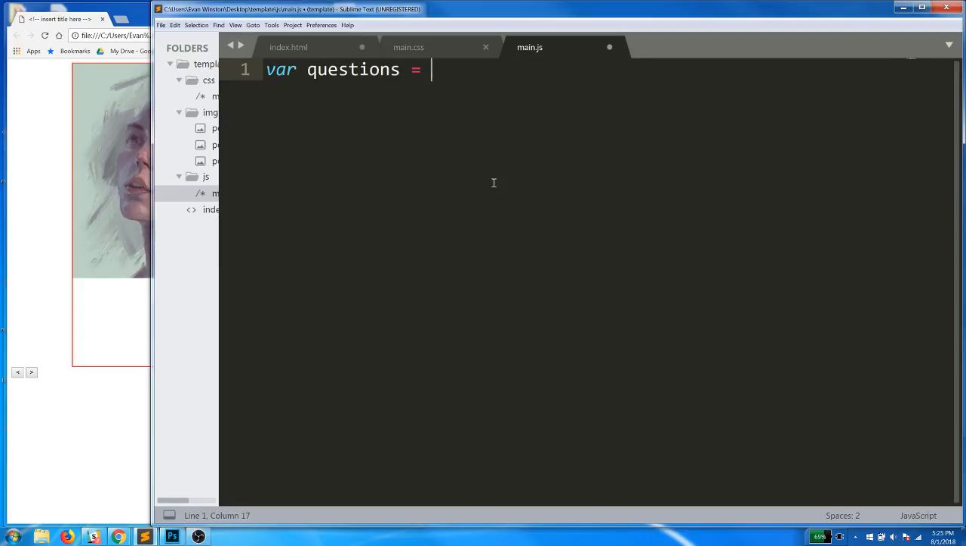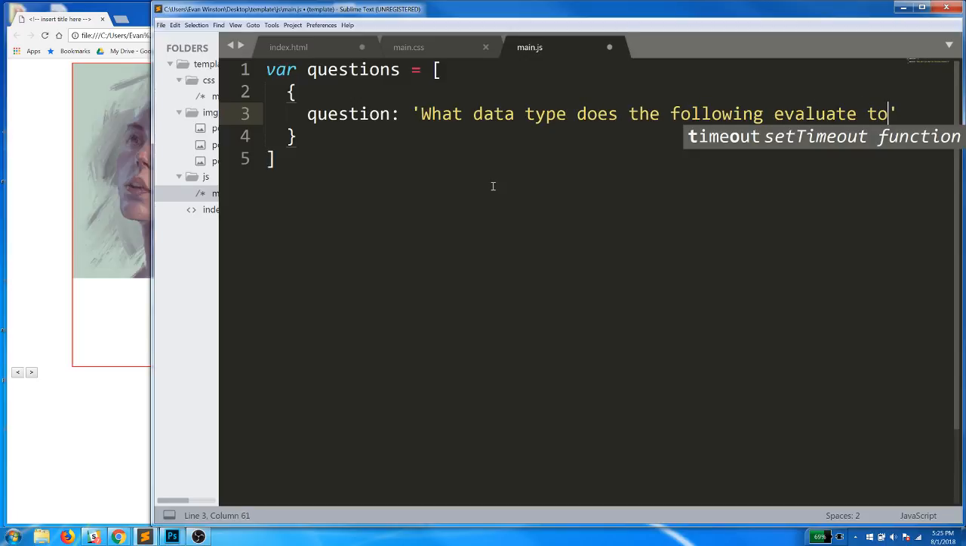So we're going to have a question, we're going to have 4 options, and we're going to have 1 correct answer. To me, that sounds like an array of objects. Question: what is the following data type? Or what data type does the following evaluate to?